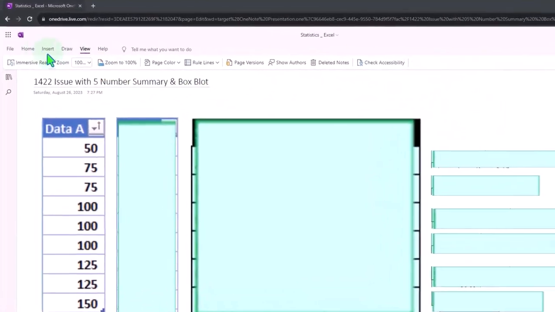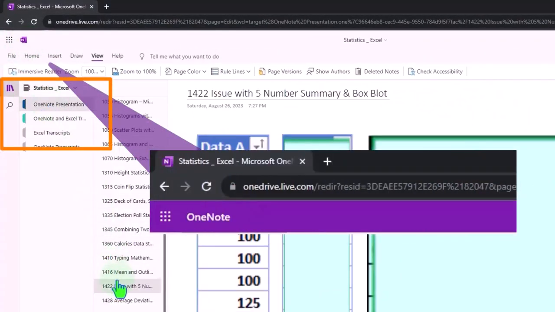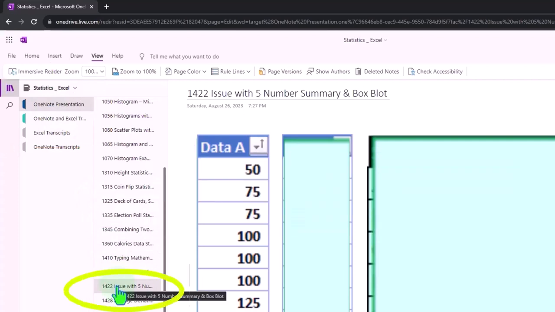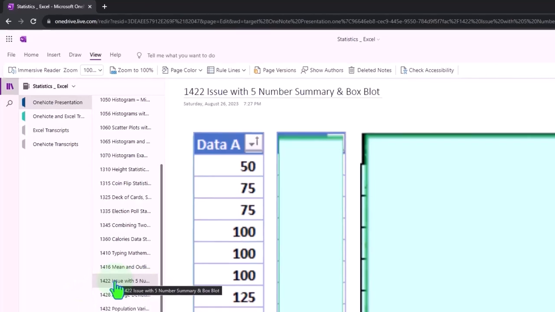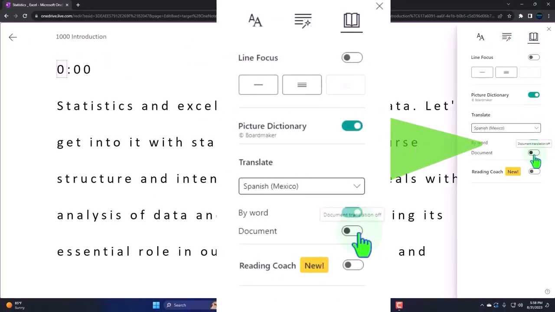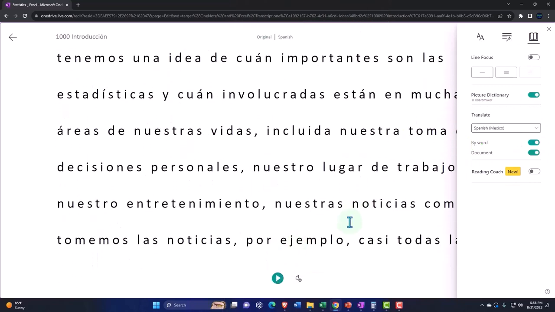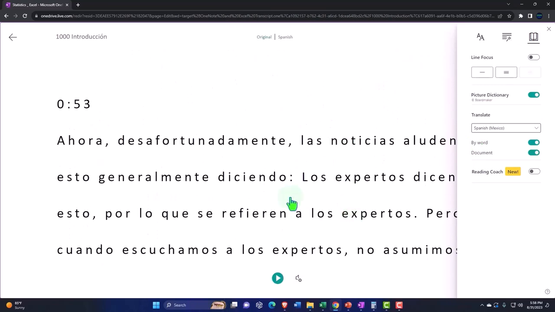You're not required to, but if you have access to OneNote, we're in the icon on the left-hand side, OneNote presentation 1422, issues with five number summary and box plot tab. We're also adding our transcripts so that you can go to the View tab, Immersive Reader tool, changing the language if you so choose, being able to either read or listen to the transcripts in multiple languages, using the timestamps to tie in to the video presentation.